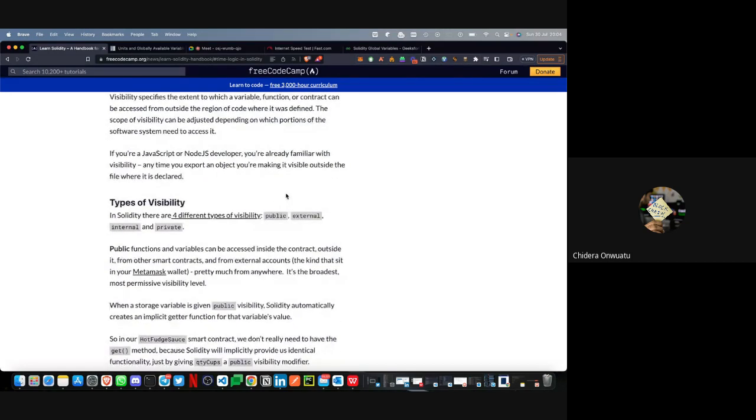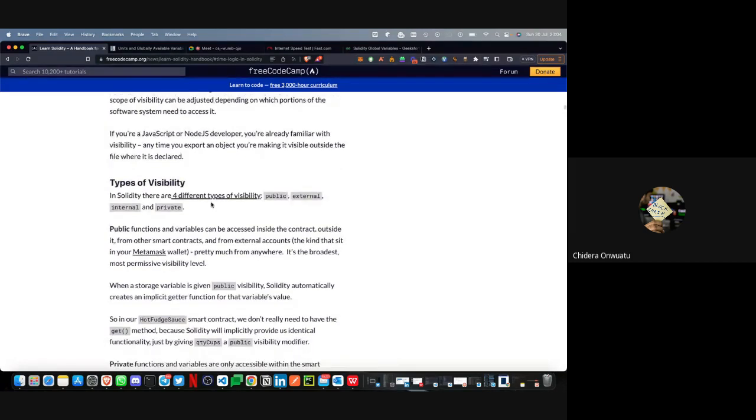So basically, all this big English is more like visibility is just a way you can control the people or the level at which certain entities can access your smart contract or your functions, right? So in Solidity, you have 4 different types of visibility. You have public, you have external, you have internal, and you have private.